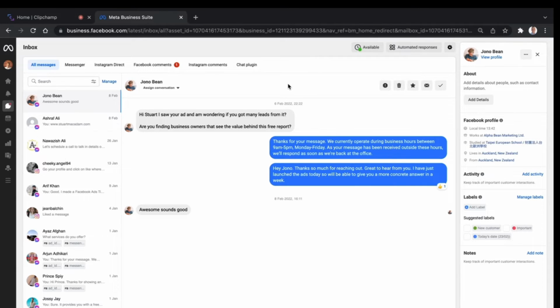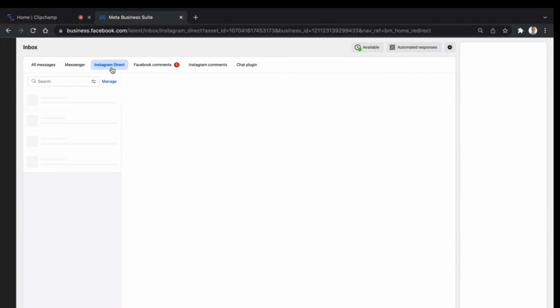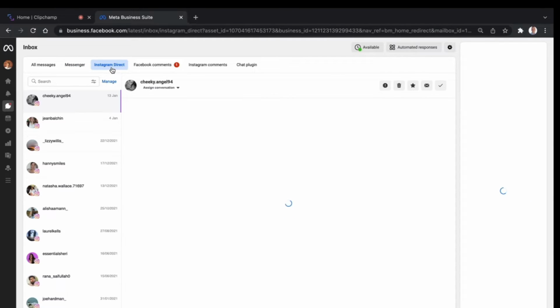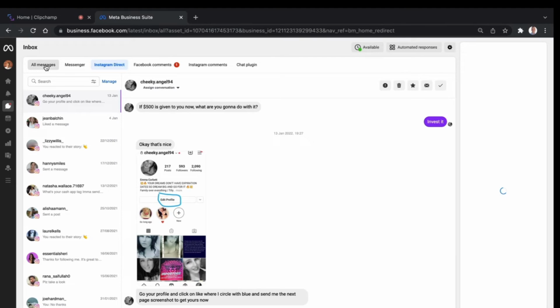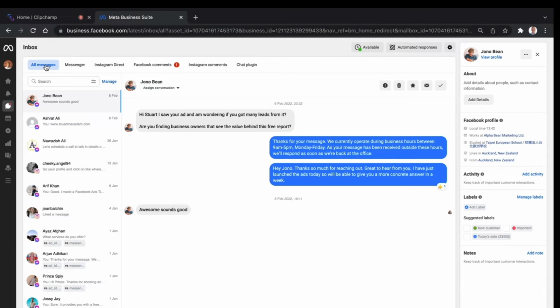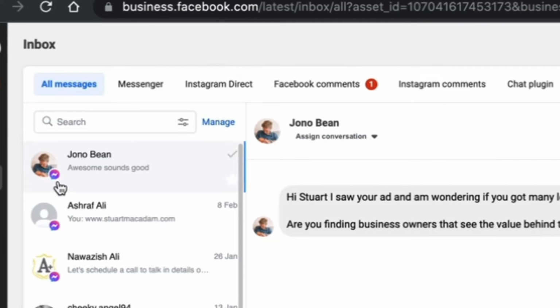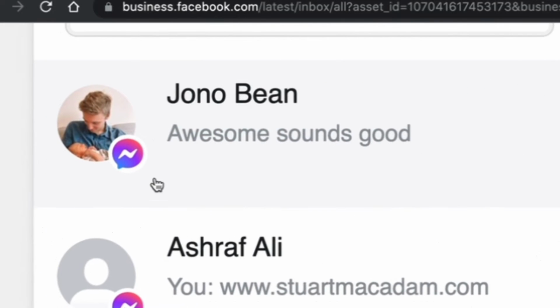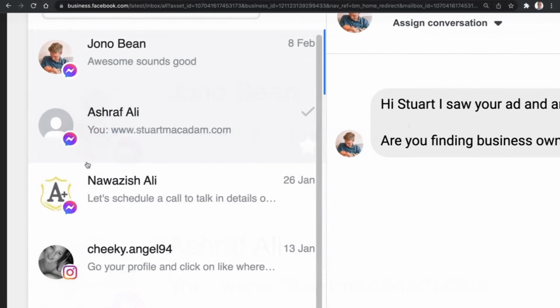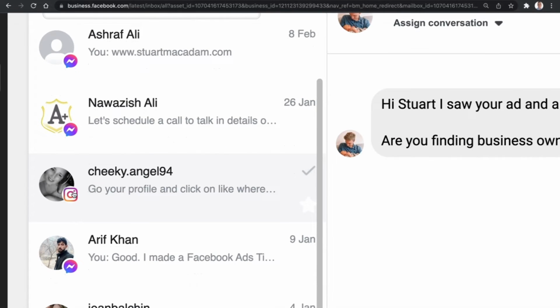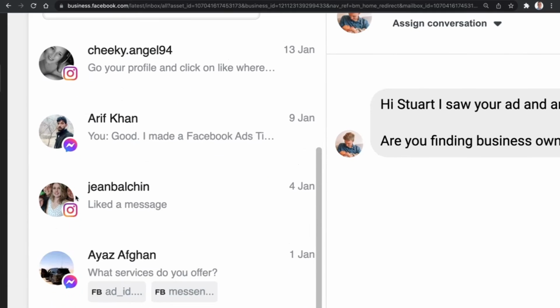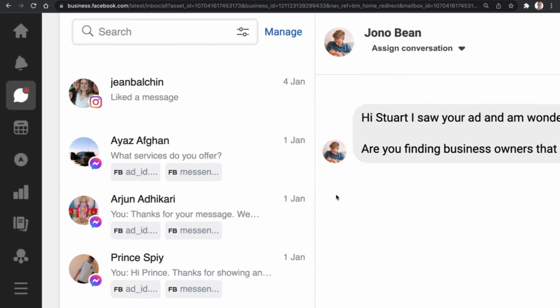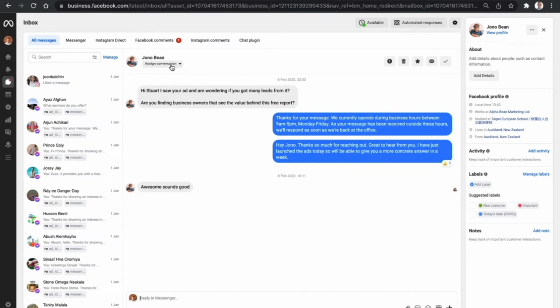And as you will see here, this has brought up all of the messages that you will have gotten from your Facebook Messenger account and also your Instagram direct messages as well. And the best thing about this is that it brings it all together into one Messenger platform. So as you can see here with the little Messenger logo up over here, you can see the messages that have come from Facebook, and you can also see the messages that have come from the Instagram account that you have.